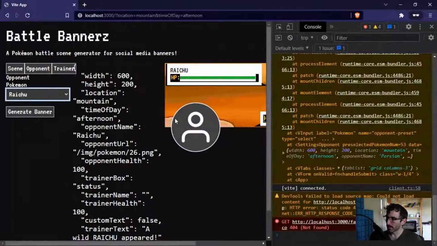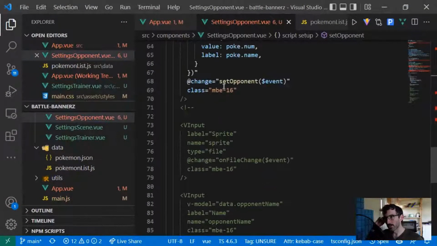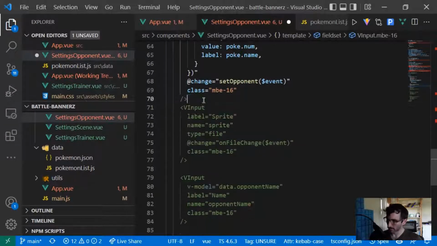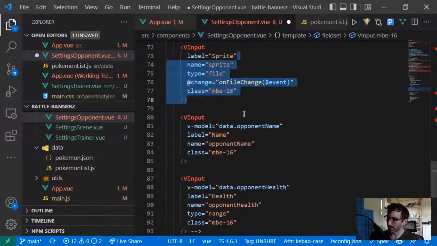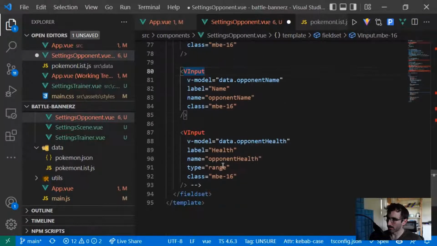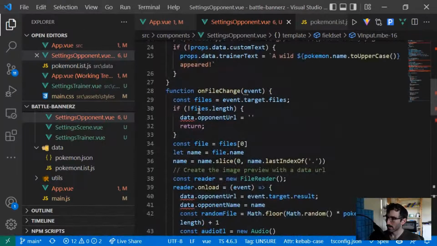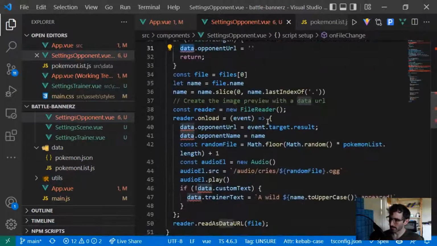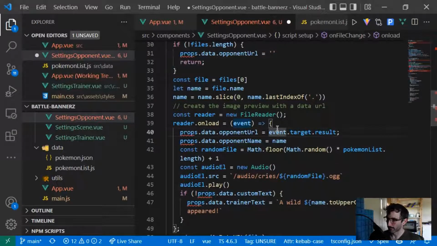Now the other missing component, I guess, is the other inputs here. So we've got the sprite is on file change. We've got the opponent name. We've got the opponent health. So let's see if this is all working correctly, as long as I change this data to props.data.